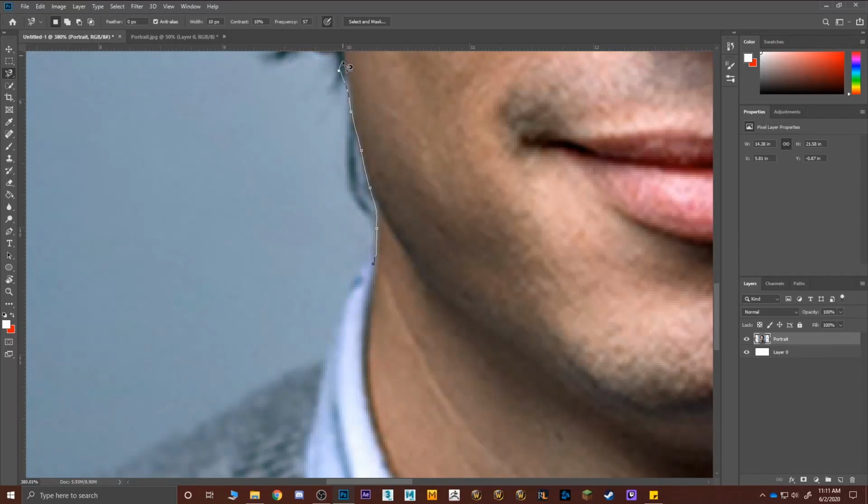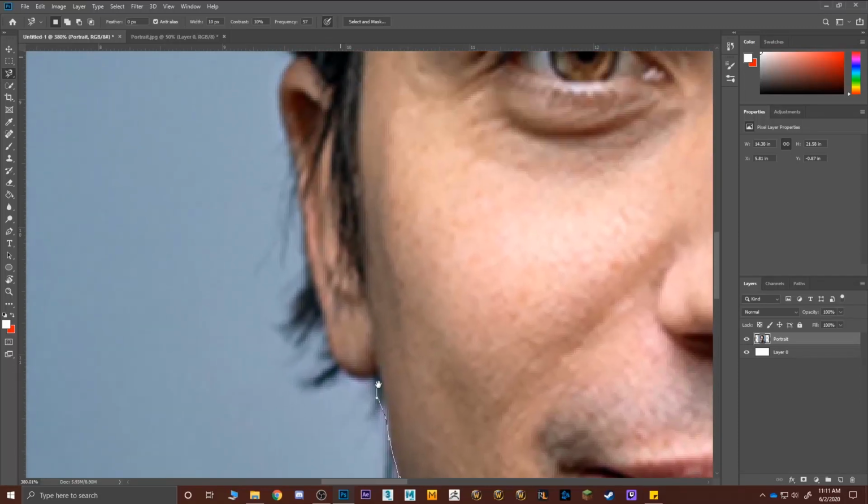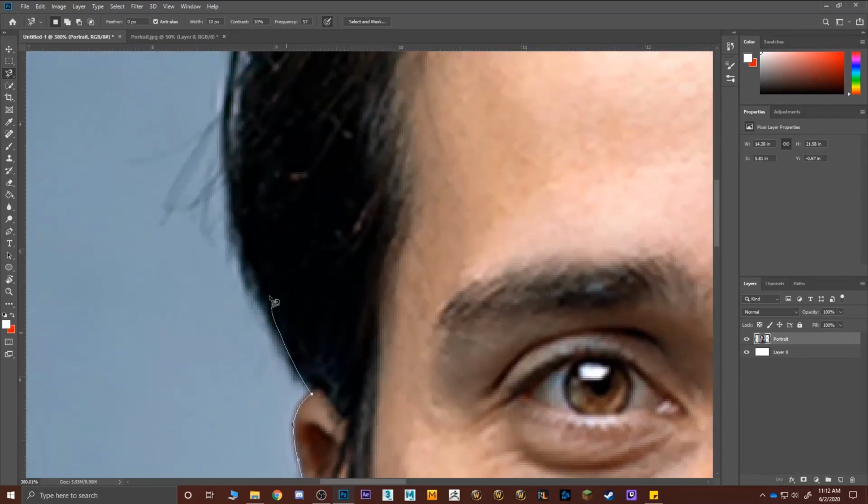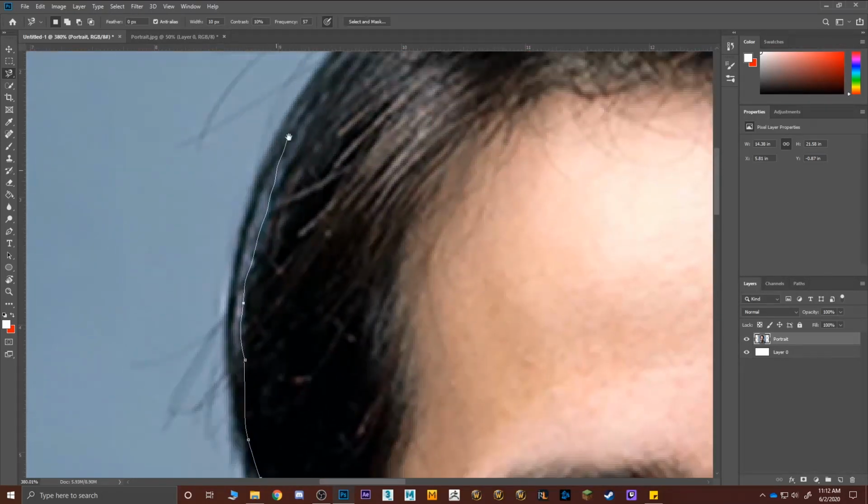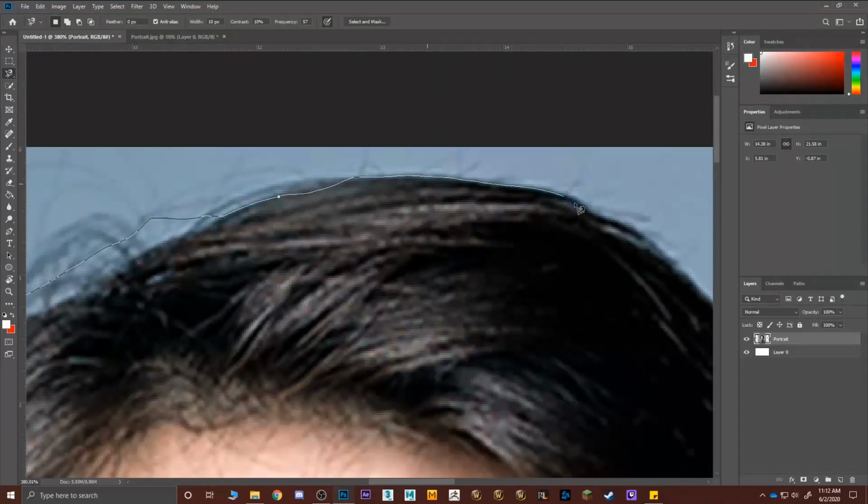Now, once I get to the top here, I want to be able to continue my selection. What I do is press space on my keyboard, click on my left mouse button, and just move up. And now I can continue the selection. Space to move and continue my selection. So it's not very accurate, as you can see.